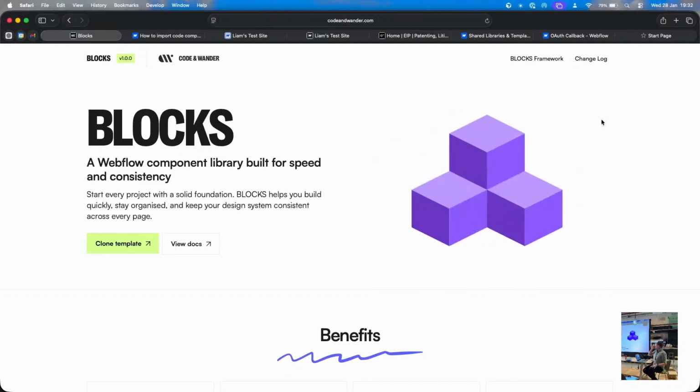Nice. And I guess this is all possible without code components, but much more of a pain in the ass. So code components help.